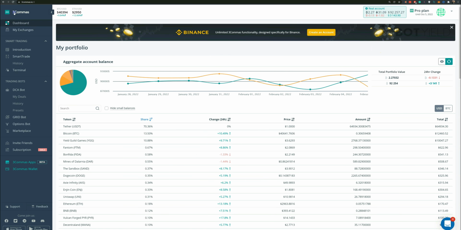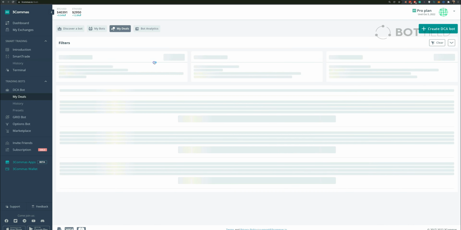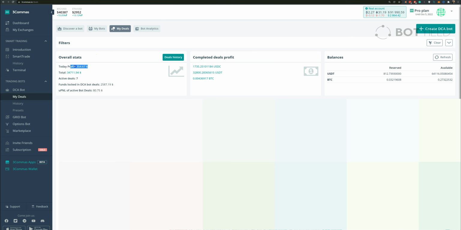If we go to the left corner here, you want to go to trading bots and then dollar cost averaging bots. And I'm going to go to my deals at this moment. And as you can see here, we're making some good profits today. It's a very volatile market today, and that is very good for our trading bots. Unfortunately, I cannot show you my current trading bot setup because we're working on something new, very special.